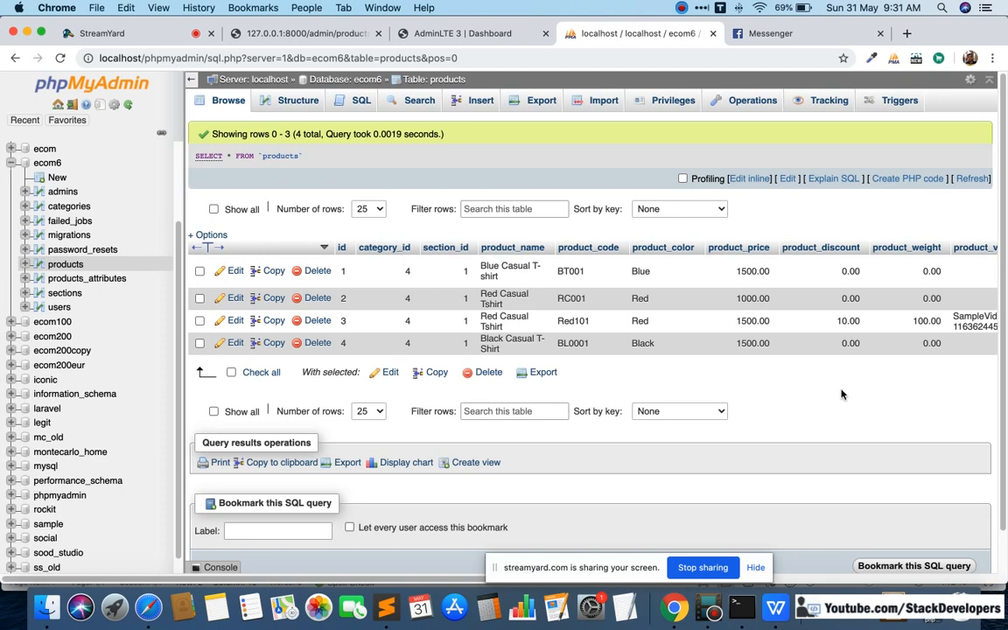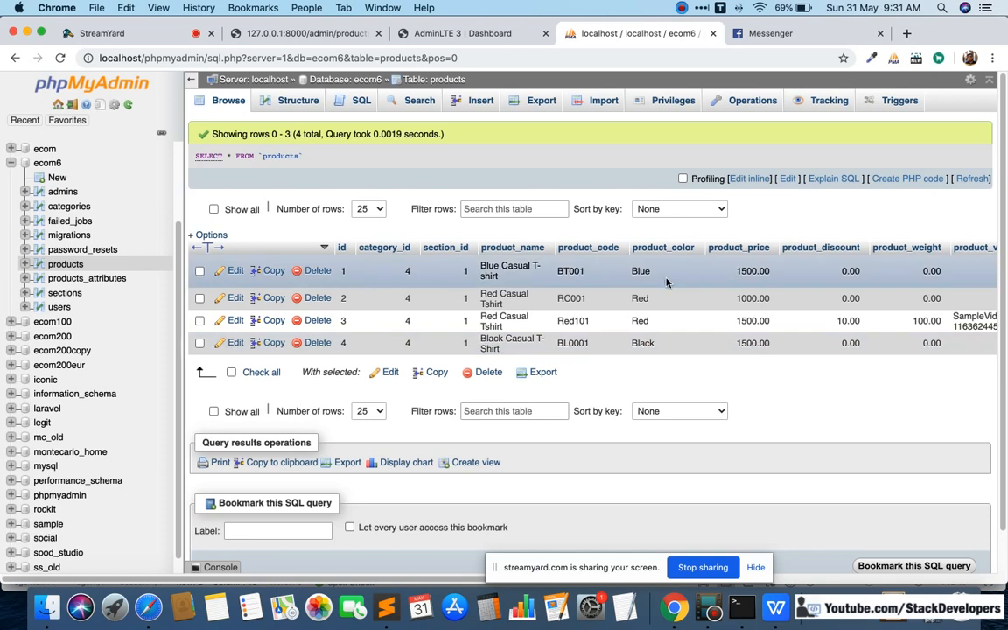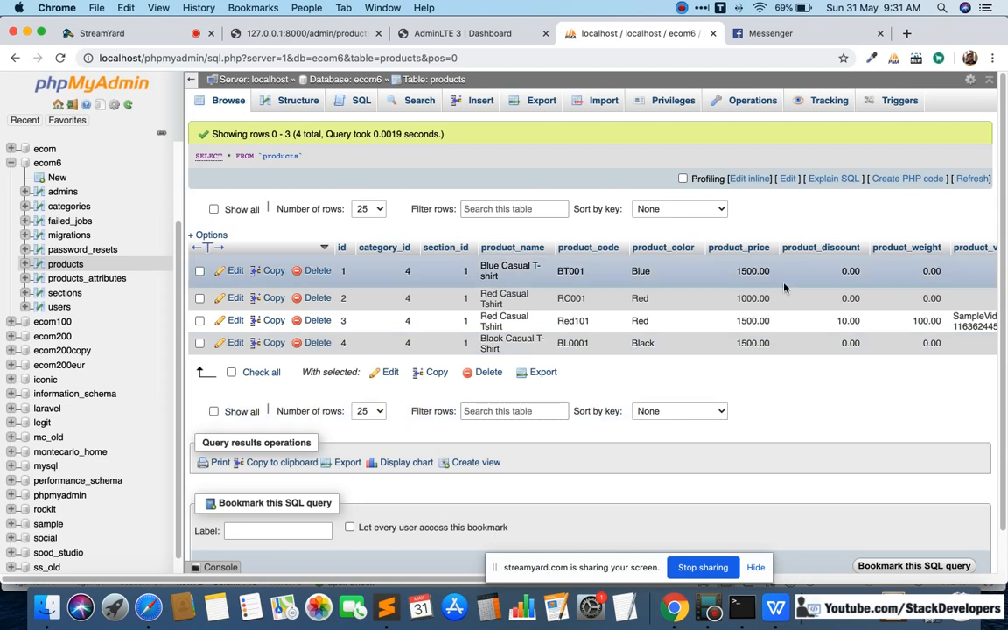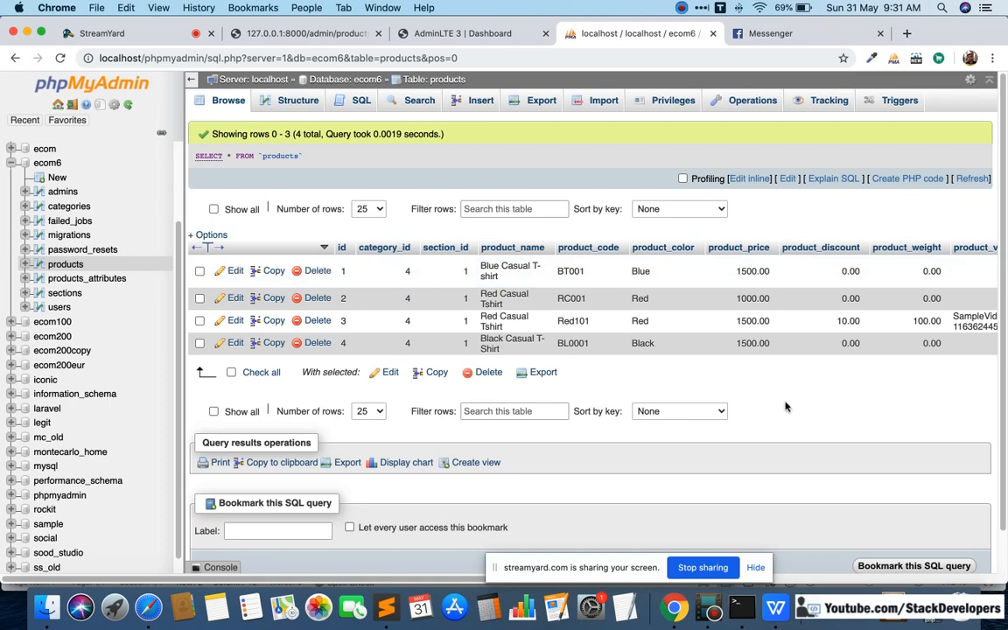Actually, I was asking that, for example, if one product has colors blue, red, and yellow, the same product has three colors, then what will be the best option for that? See, the best option is you can add all these three colors here. One more column you are going to add, like a group code, a group product column, and you are going to add the same key for all these three products.